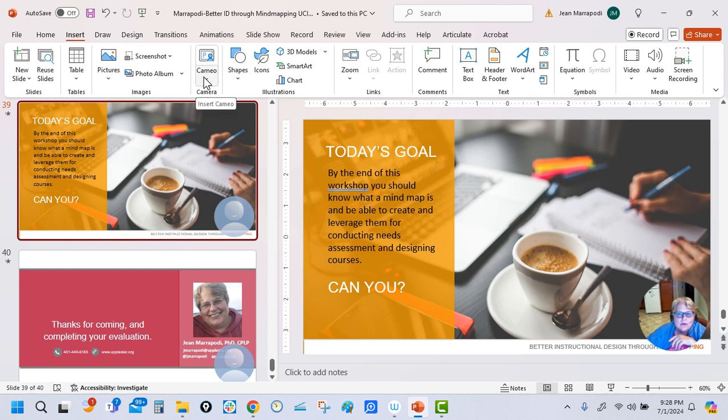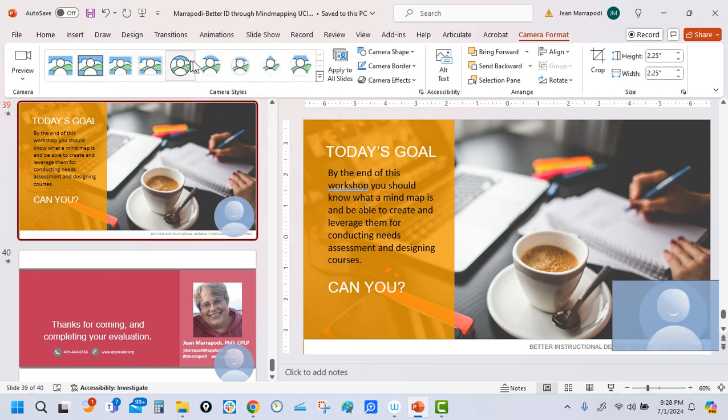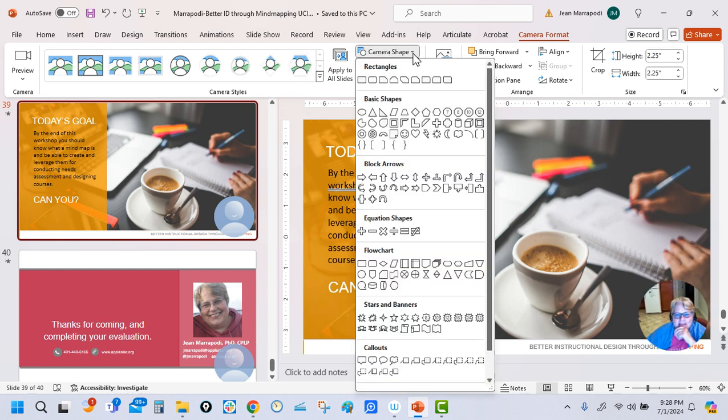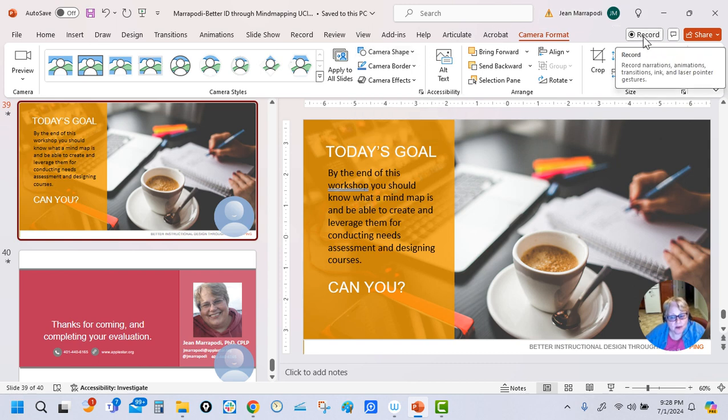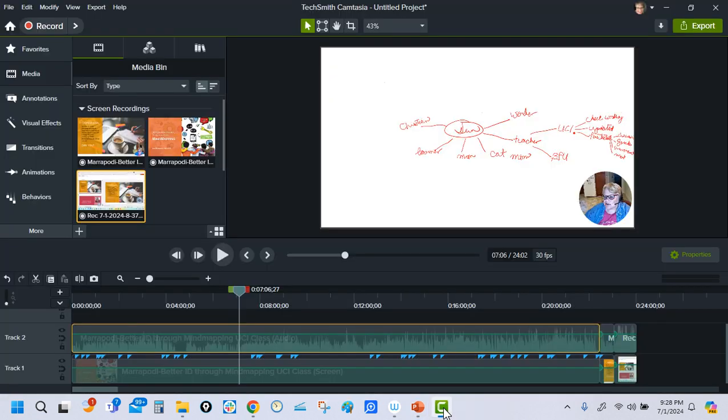Insert Cameo. Pretty cool. And you can choose your Cameo and put it into all slides or just this slide. And you can choose all kinds of shapes and all sizes, which is kind of neat. And you can even make funky shapes if you want to. So there's a lot of great advantages to doing it this way. You can also record directly in PowerPoint if you want to now, which is also a nifty feature. When I click stop recording, it's going to dump me into Camtasia like this, and I can edit as we go.